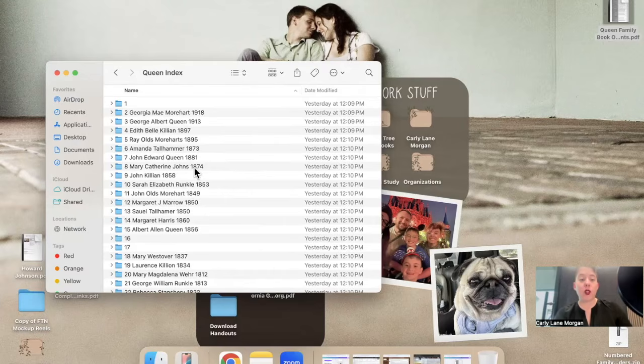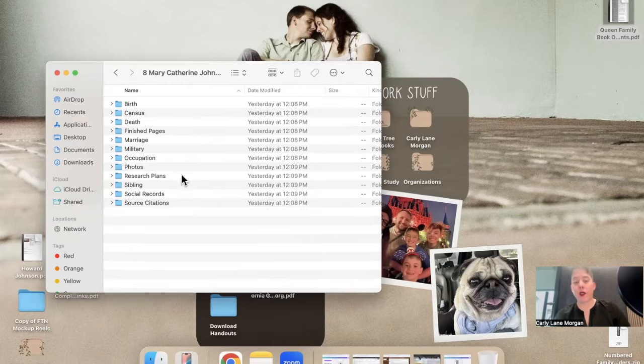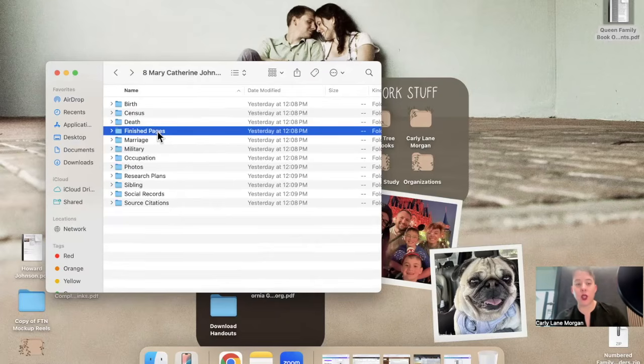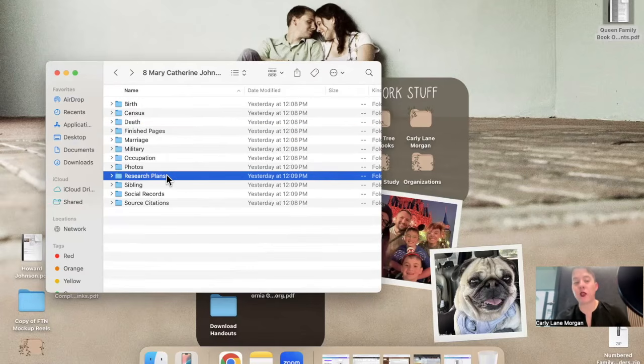own folder. So like Mary Catherine Johns was born in 1874. When I open her stuff up, I have all these subfolders. Again, I just added these, so there's nothing to put in. But as I create stuff, I can add those things to the finished pages. As I make research plans, I can add them to the research plans.